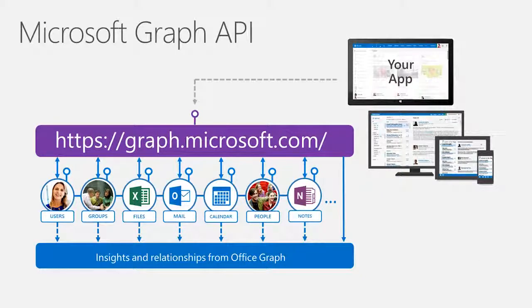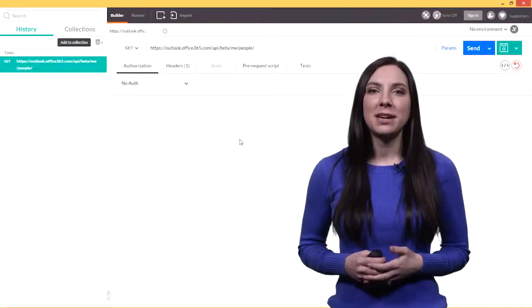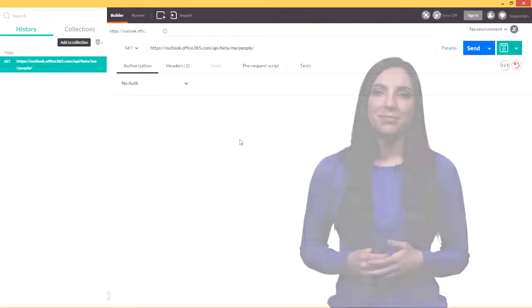The People API is available as part of the Microsoft Graph, which is a single API endpoint exposing information about groups, messages, calendar, people, and much more. For more information, please check out a talk from my colleague on the Microsoft Graph. Let's now jump into the demo and see the People API in action.